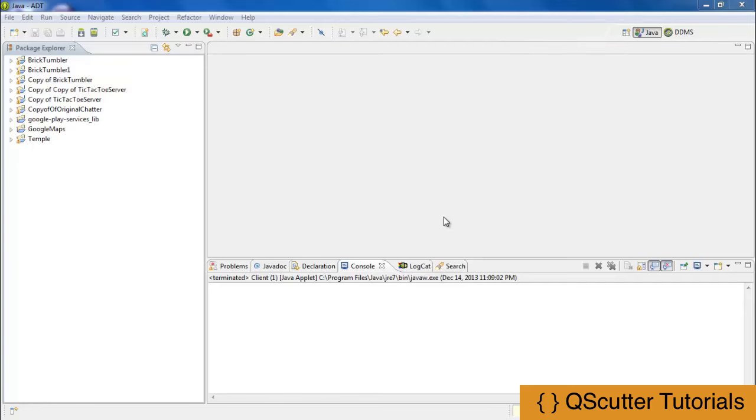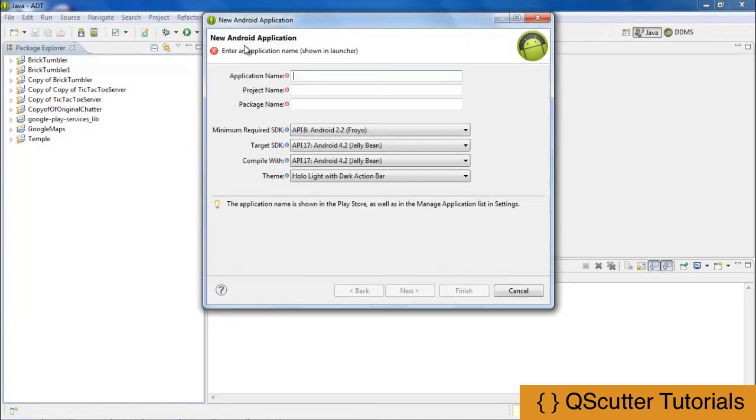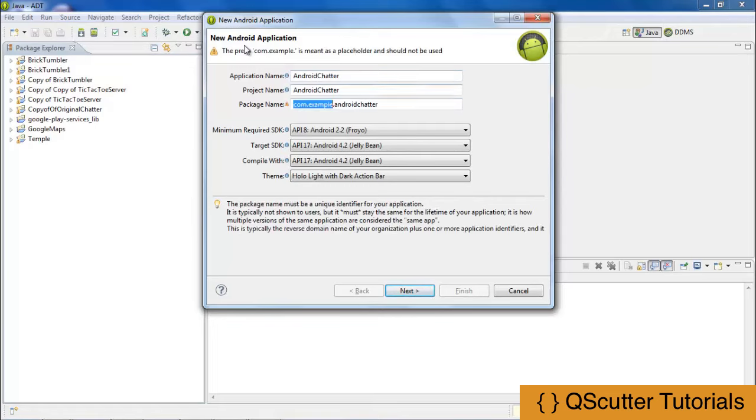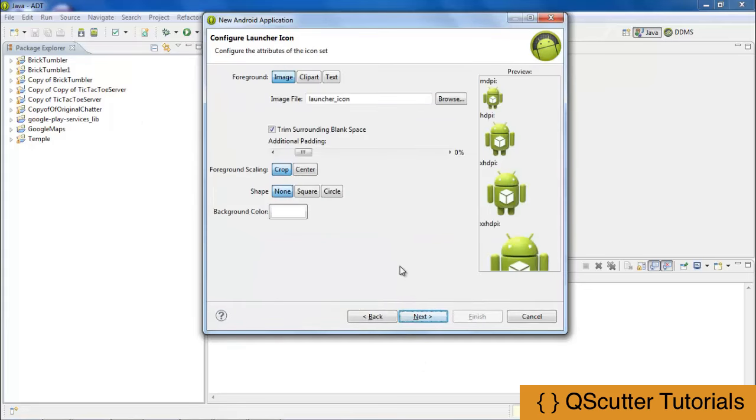So now we're going to be creating our application from the ground up. Let's get started. I'm going to click on the File, New option, Android Application Project, and fill in the details in here. I'm going to give it a name of Android Chatter, and then com.with.androidchatter, and click on Next. And I'm not going to change the icon right away.